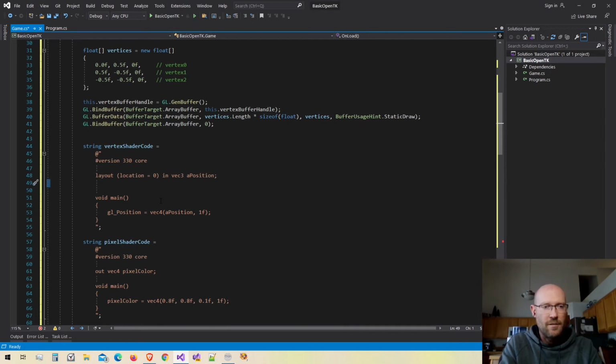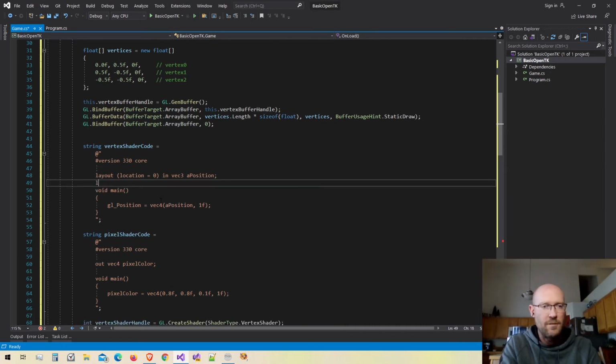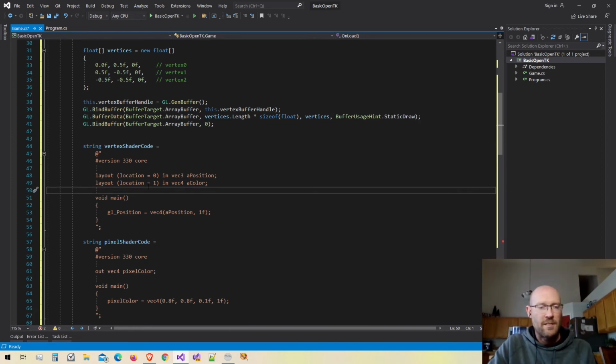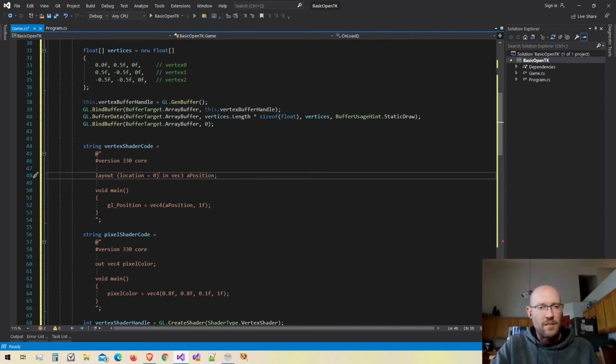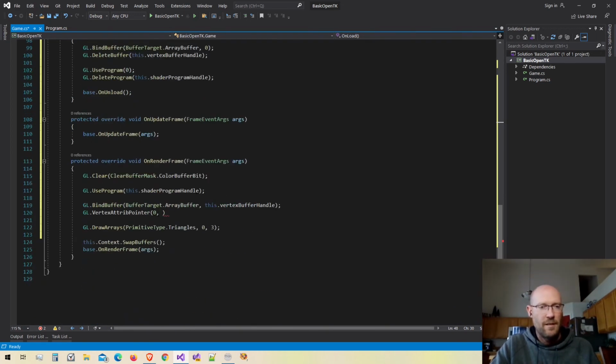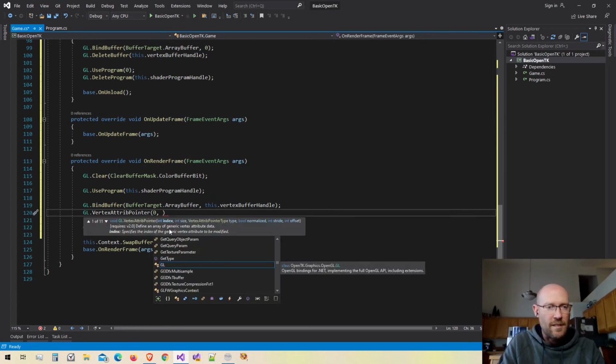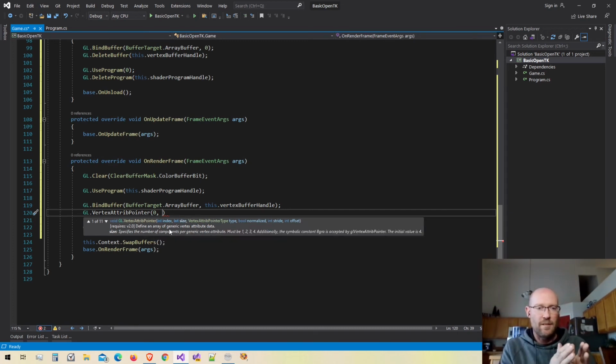If I had another vertex attribute, I could do that by saying layout location equals 1, and this could be a vector 4 that was a color. Okay, so then I'm saying the vertex attribute that is a color is at index 1. And we can just keep doing that for as many attributes as we need. But let's get rid of that because we're just going to have the one attribute, which is at index 0. Okay, so down here, I'm telling the vertex attribute pointer that index 0, I'm defining what index 0 looks like. The size is how many elements it has.